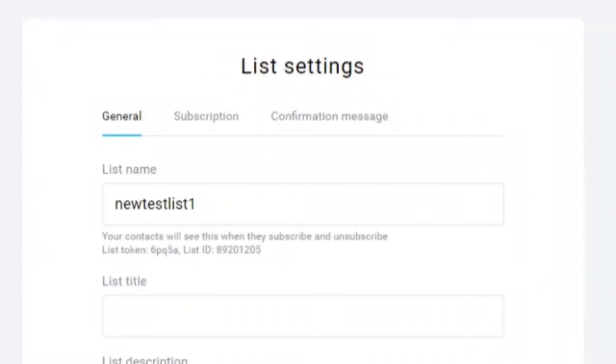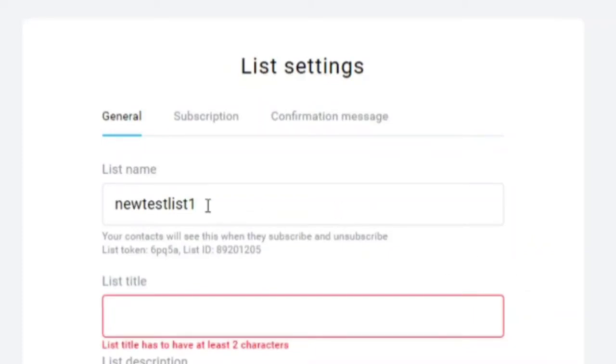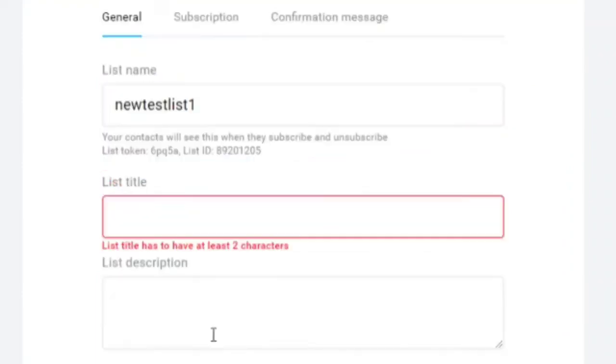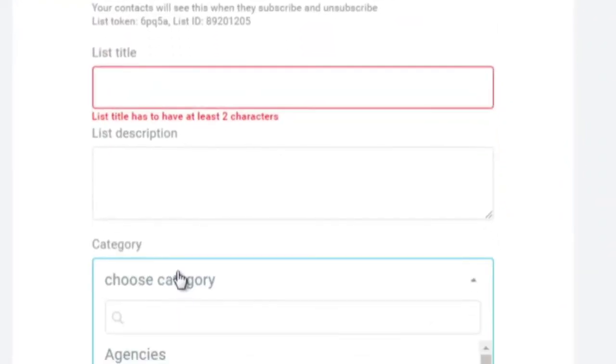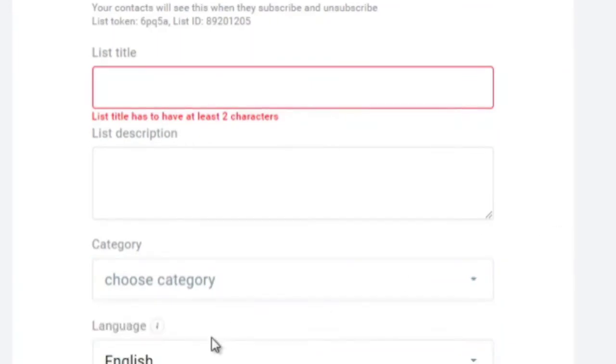So you want to make sure that you choose a name that is something you will remember and that is clear to you. Try to create a naming convention, because you're not going to see the list title or description or any of that. What you can do in GetResponse, however, is create a list title and description, so that if you ever forget what the list name is, you can always refer back here and figure that out. Now, the next thing is you can choose the category, as you can see here, and of course the language. Right below that is the postal address, which is very important.